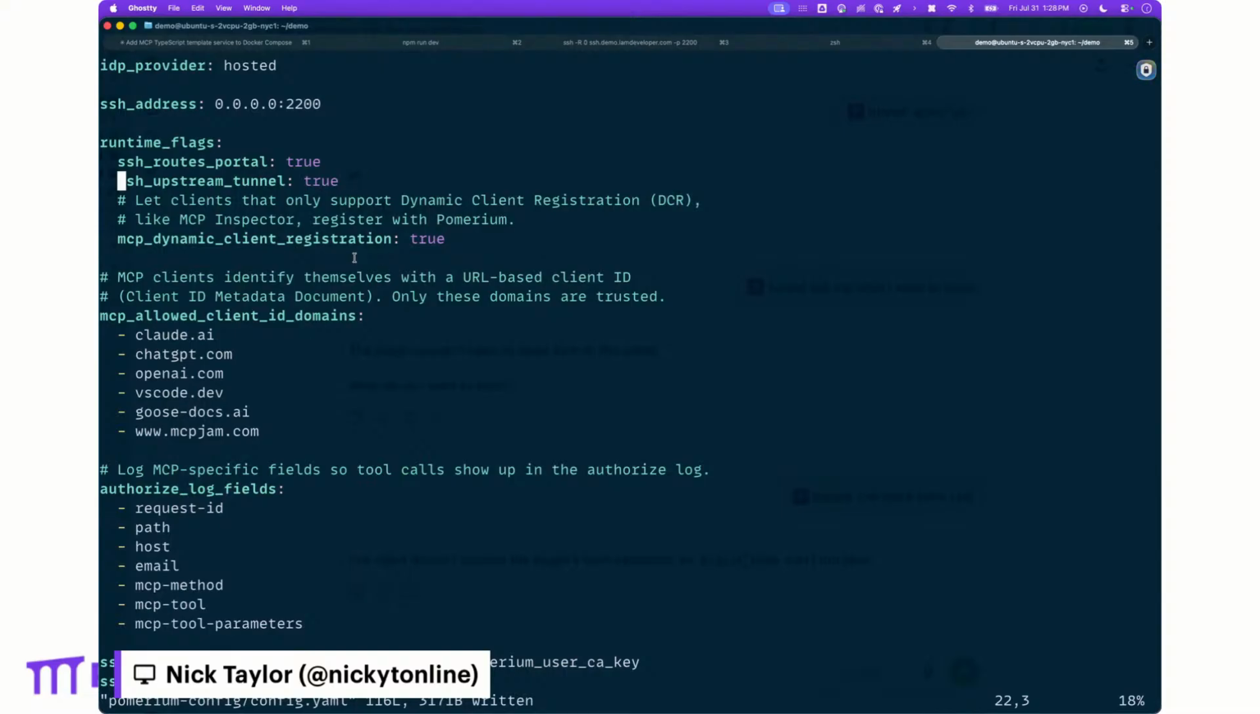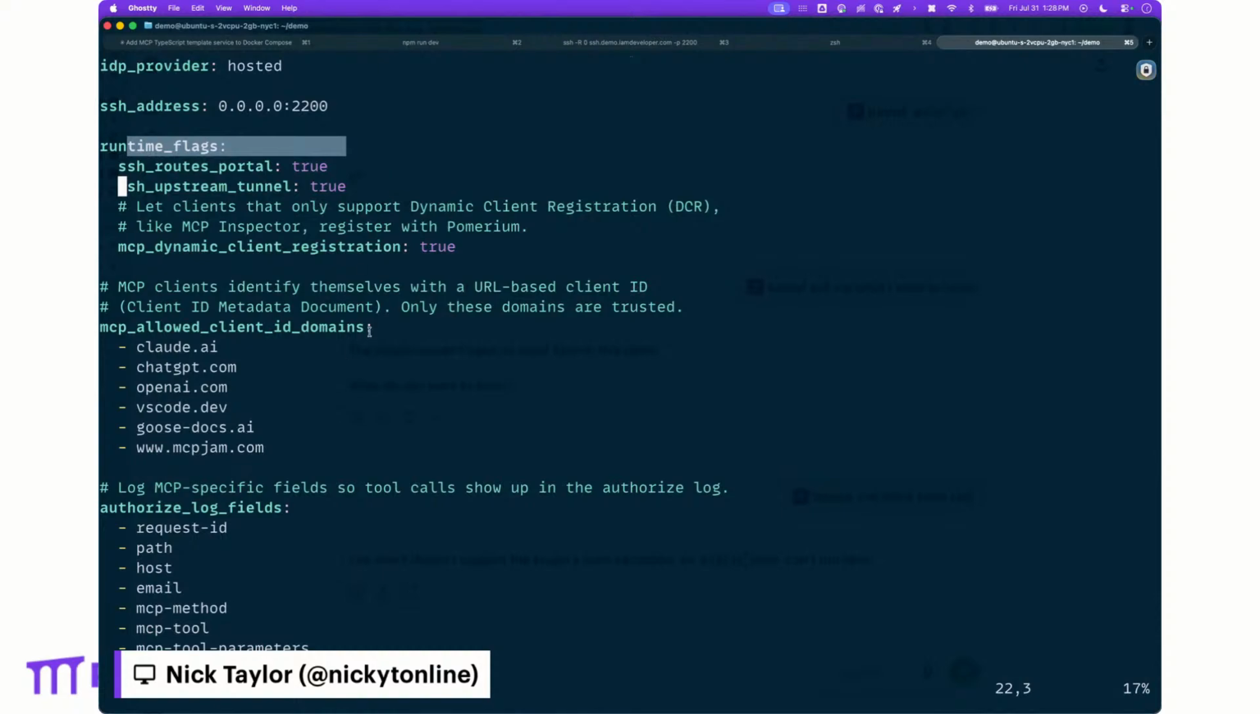Okay, so let's just talk about a few things here. If you want to have that tunneling, you have to use this runtime flag here called SSH upstream tunnel. All right, that should be big enough. Some other things here.